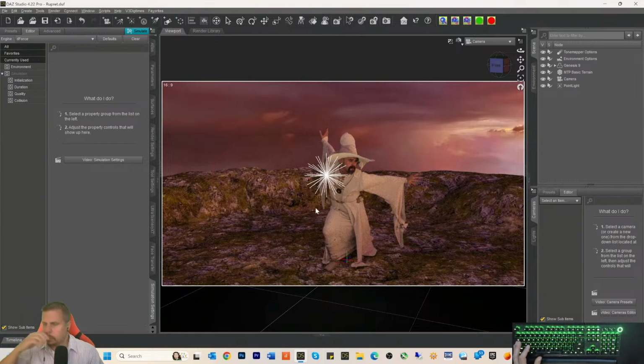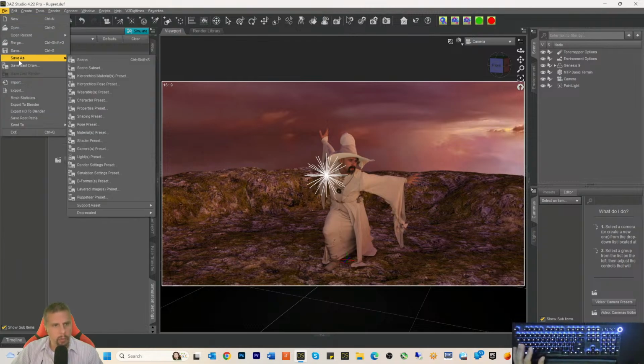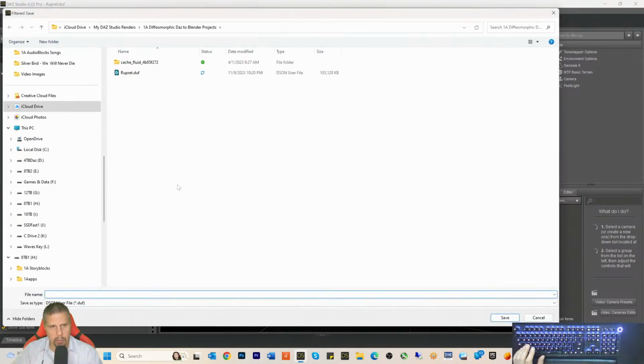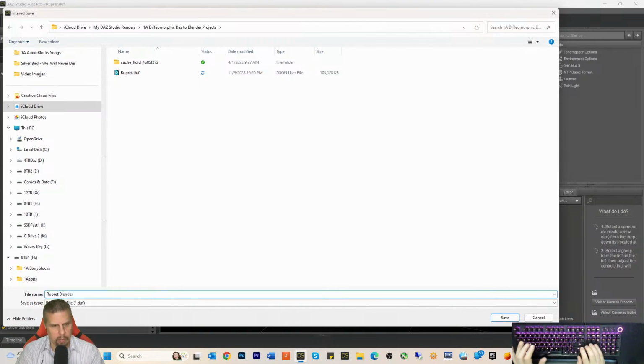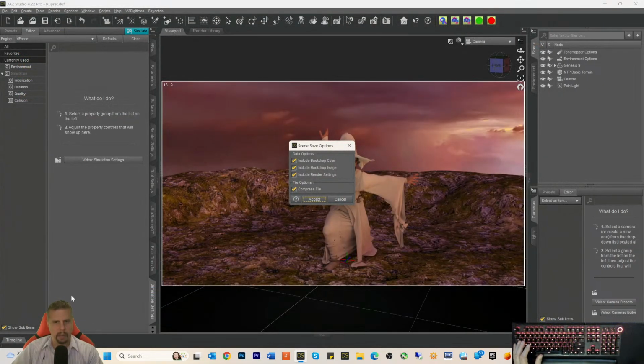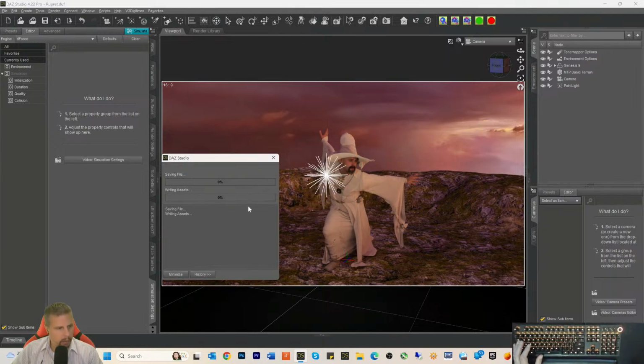And what we're going to do is try to bring this scene into Blender. I'd like to have a little bit of grass on the ground here and stuff like that, but we'll worry about that later. So what we're going to do is save this. We'll go Save Scene As, and we'll call this Rupert Blender.